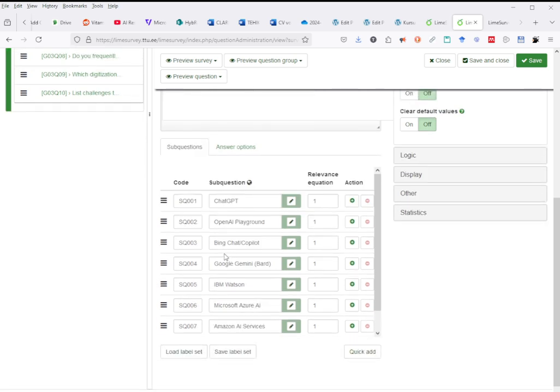So since this is a 1-year-old question, some of these options are incorrect. So let's change, for example, Bing Chat Copilot to Microsoft Copilot. Then Google Gemini, nobody knows the name Bard anymore.